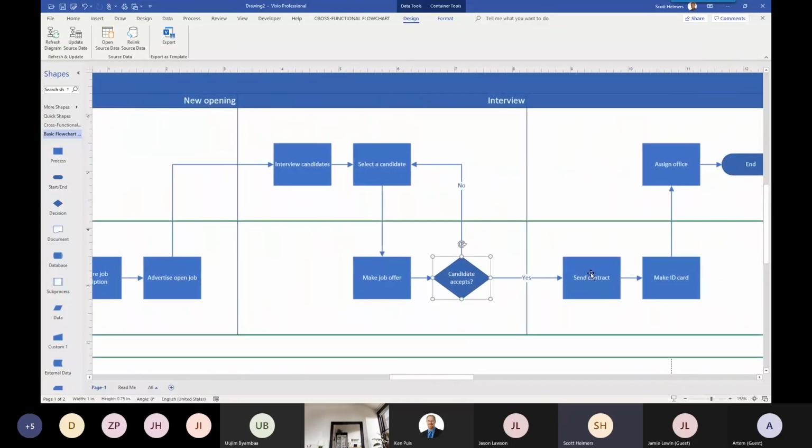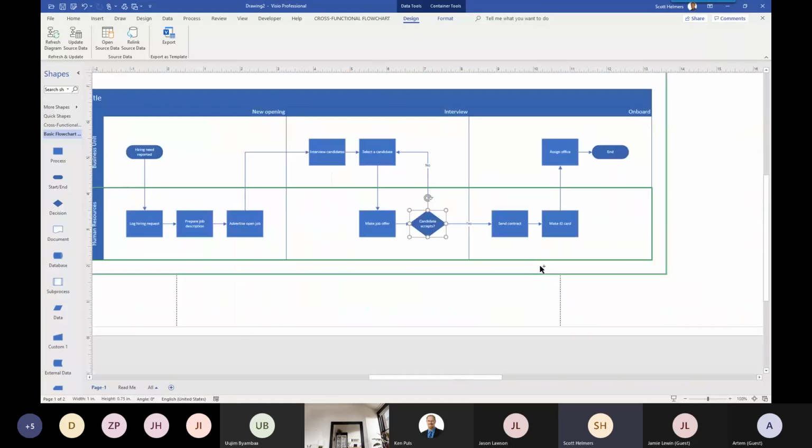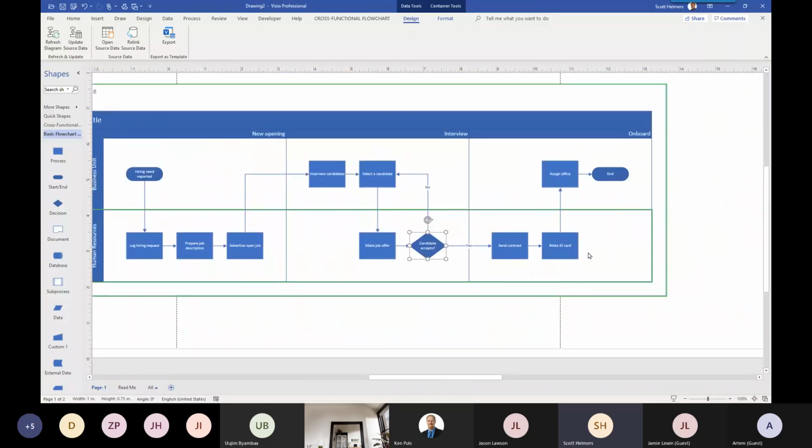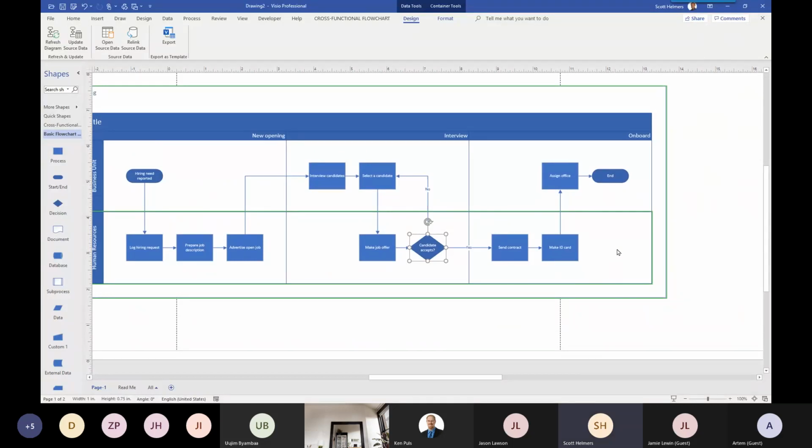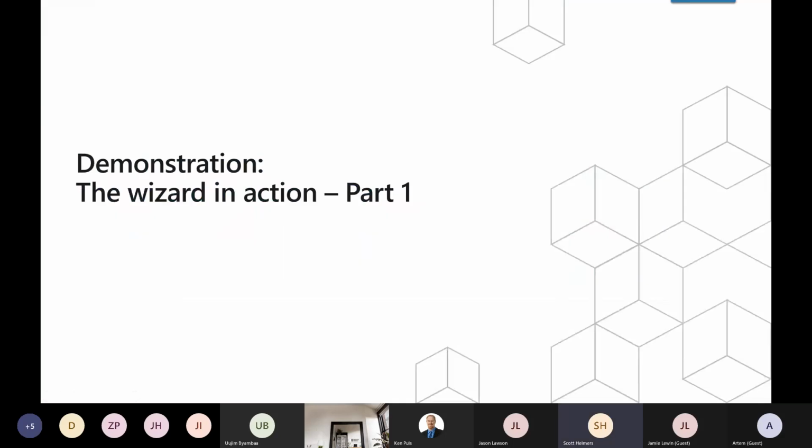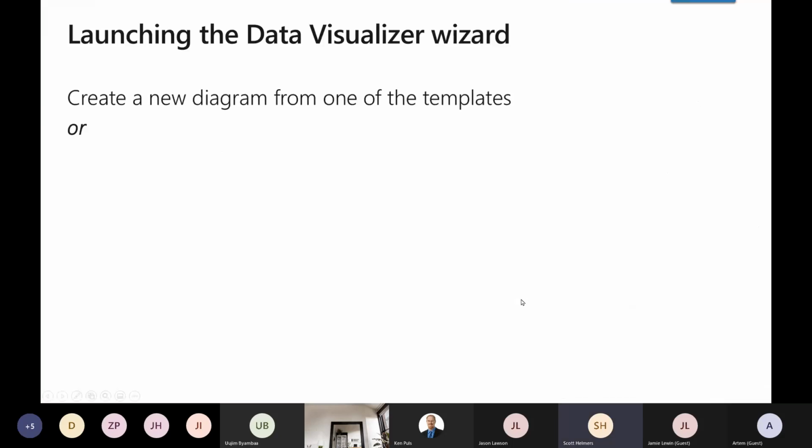If so, proceed to the right. If not, go back to select a new candidate. So very similar data, just a slight addition of more information, and we have instant flowchart. So that's what it looks like quickly in action.